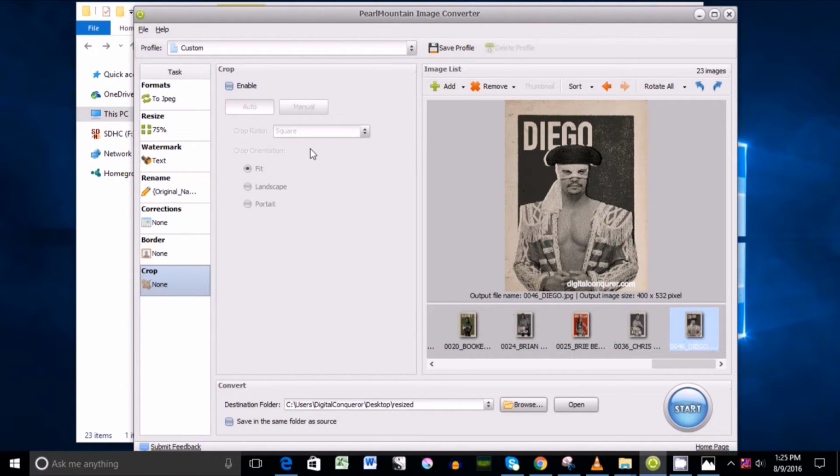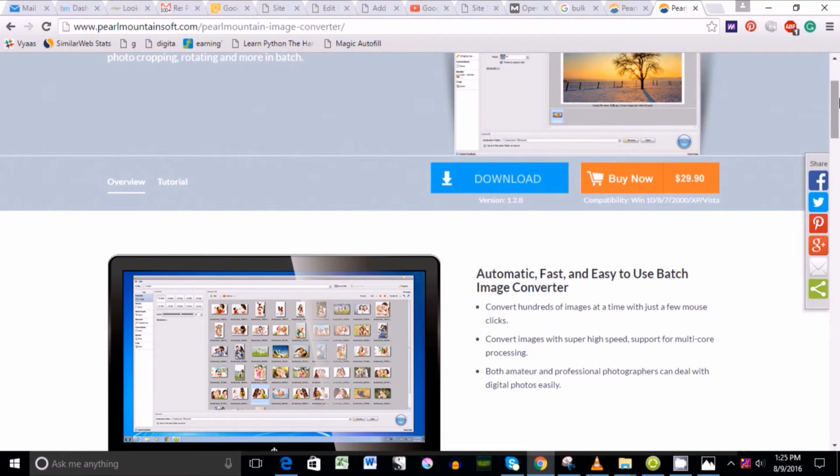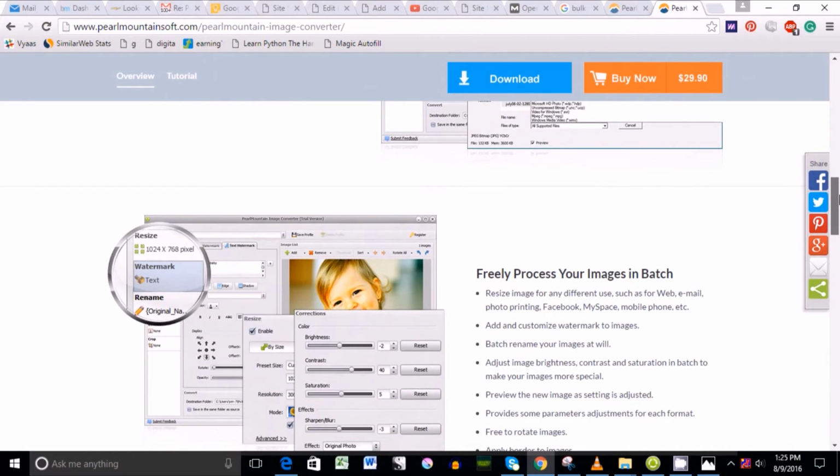You can use the setting in bulk. So here it is, it's from Pearl Mountain. I have covered the review of this tool a long time back, but I didn't use it as much when I reviewed it. But since last year, I started using it quite a while, and there are a lot of formats this tool can convert, and it costs about $29.90.